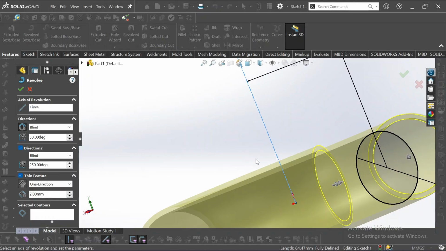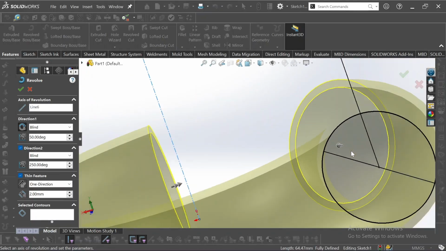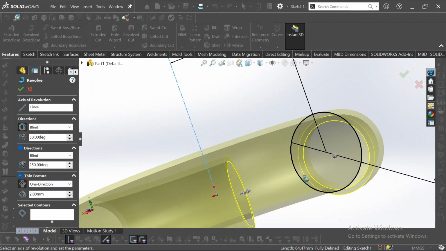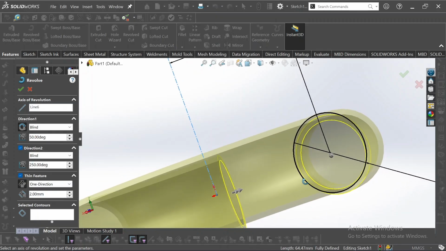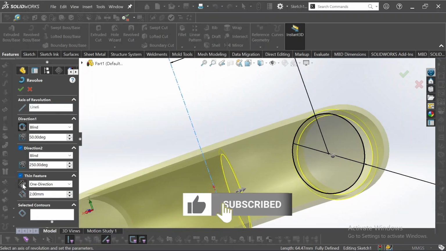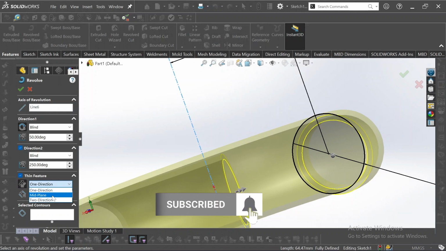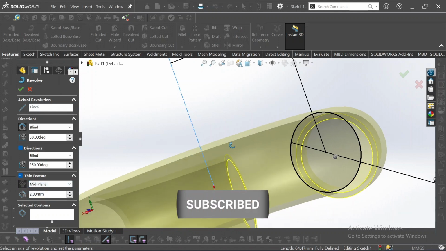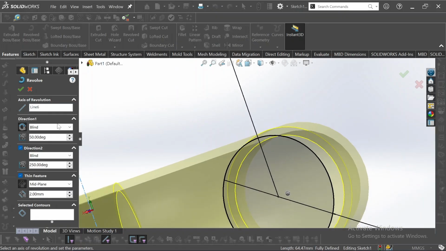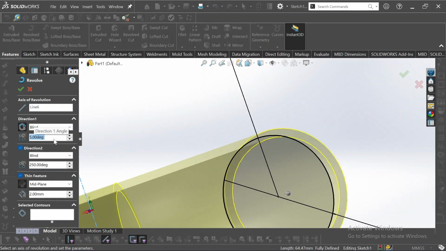So what thin feature does, it makes your extrusion hollow if you want. This extrusion is going outward. So if I want it to go inward, I select the arrow, click on the arrow and it changes direction. Well, if you want it to go in through the mid plane, that's 2 millimeter. That means it's, let me change this to 5 degrees so we can see better.